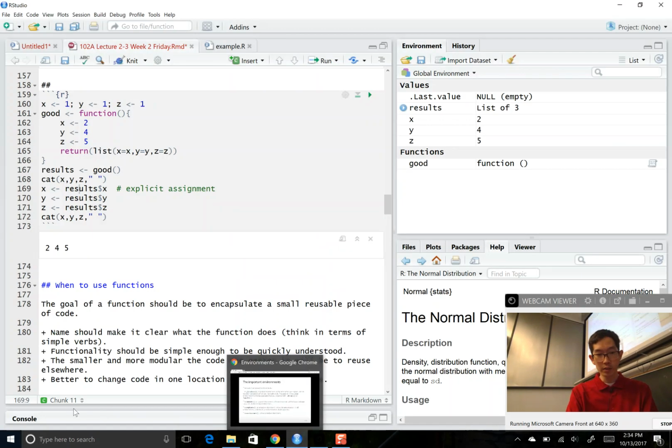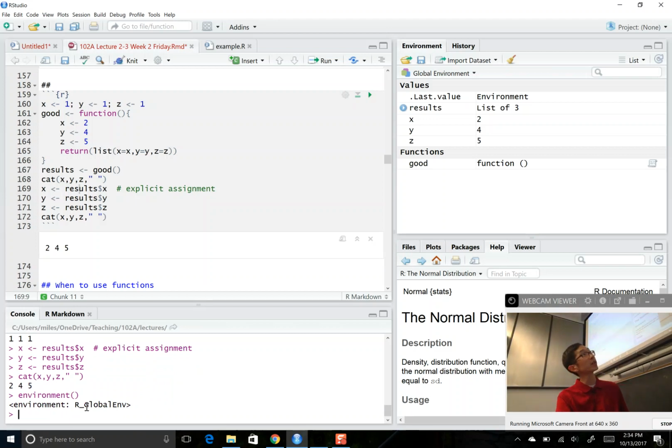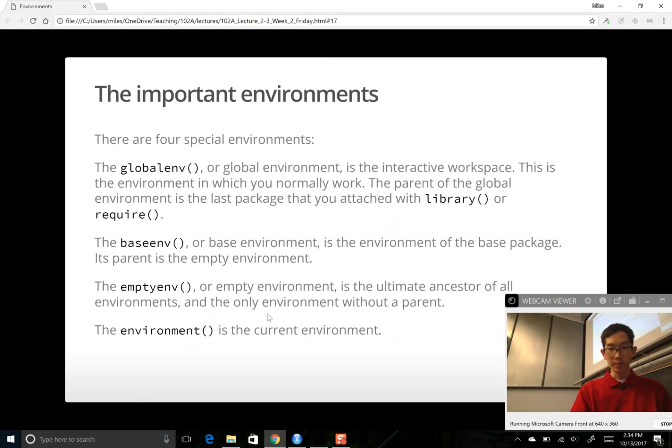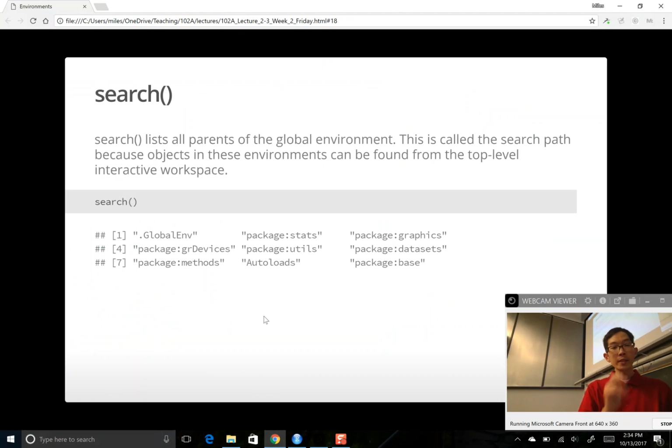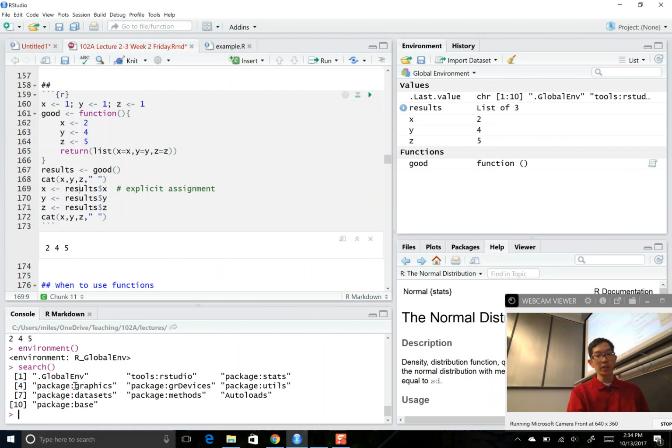So if I ask R right now, what is my environment? It's going to tell you you're in the global environment. Search is the search path, and it lists all of the environments that you've loaded. So if I say search, it's going to say, right now you're in the global environment, but its parent is Tools RStudio, and its parent is package stats, and its parent all the way up to package base. This is kind of the highest, and then after that will be the empty environment.